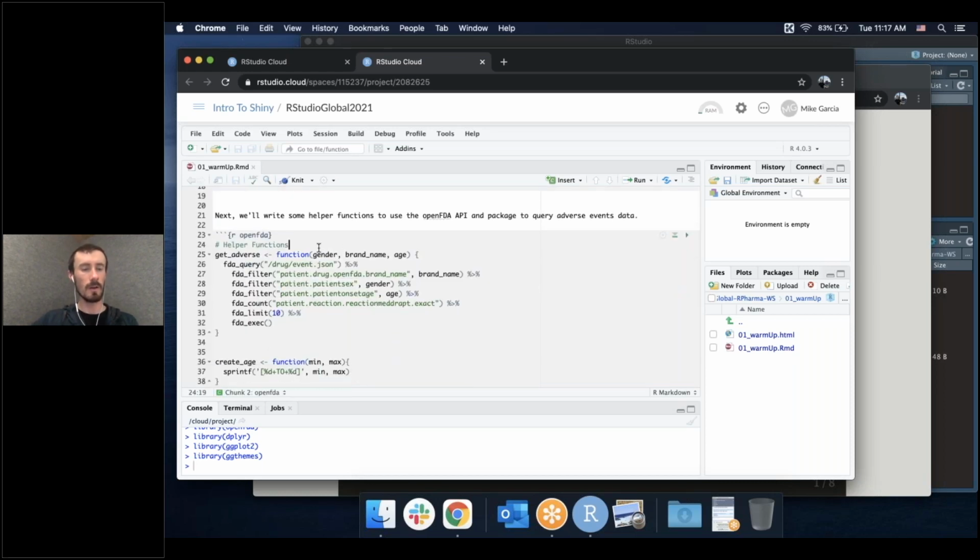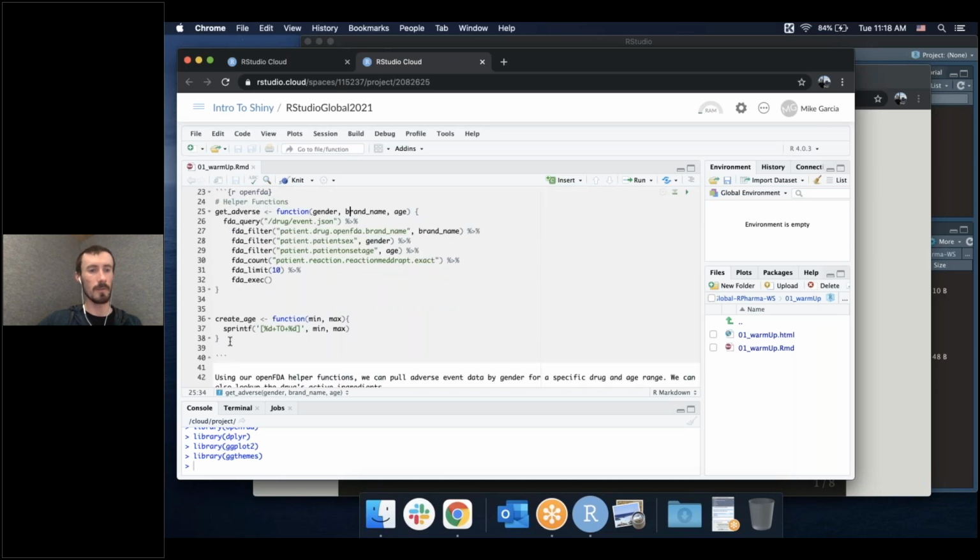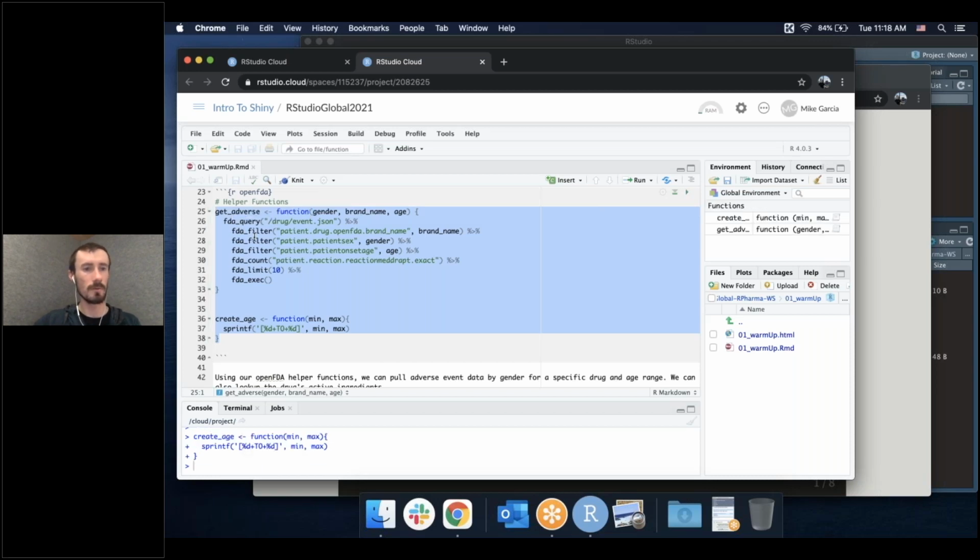So we'll start out with this helper function to gather some data from that OpenFDA API. It's going to be a function of gender, brand name, which will be the drug brand name, and age. And this goes through and submits a query, does some filtering on those variables, brand, gender, and age. It says that we want a total count. We're going to limit it to the top 10, and then we're going to submit the query. And then this does some formatting to put the age in the correct format.